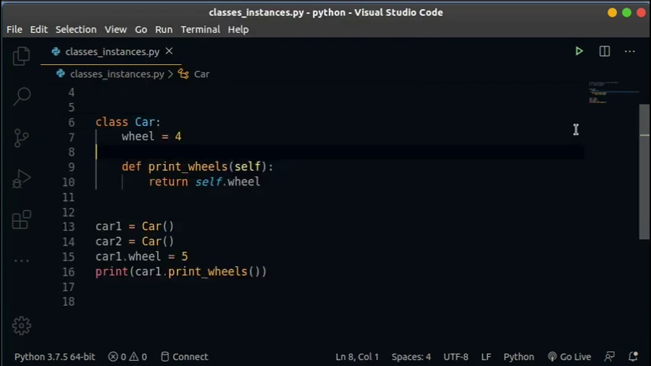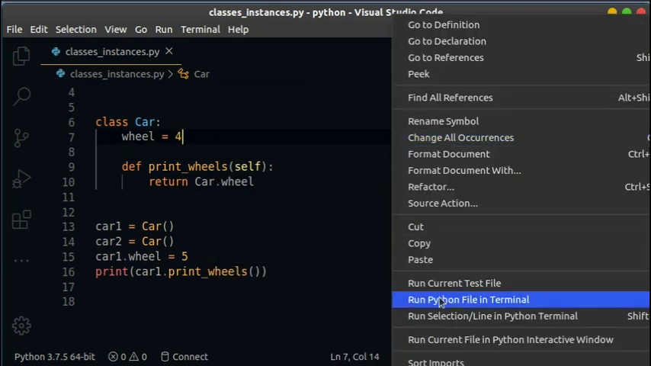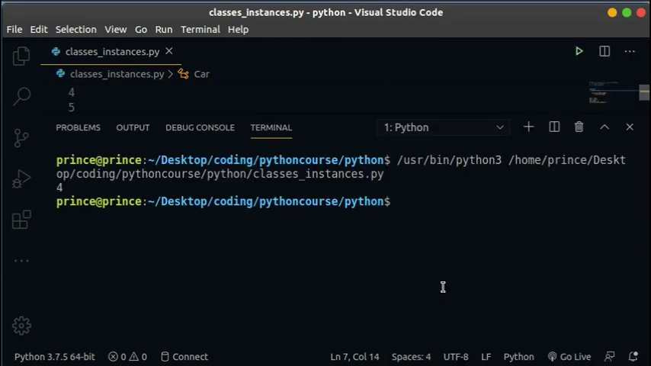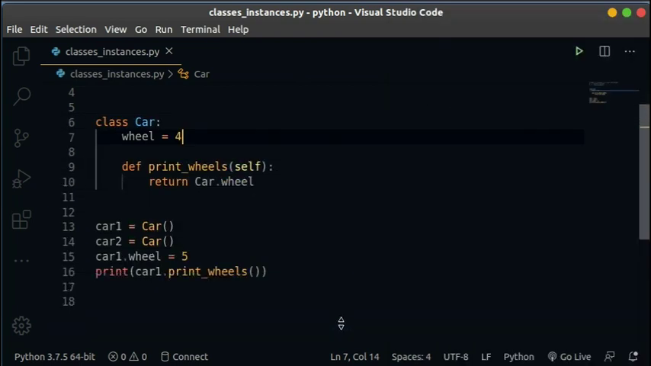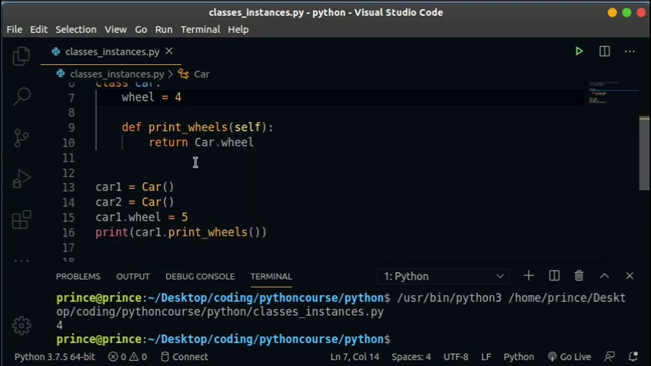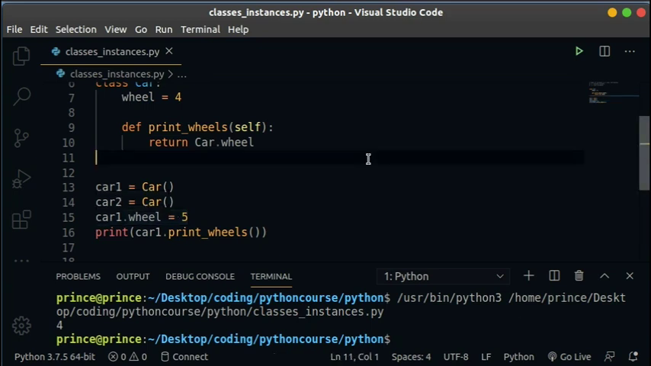We get 5. Now let me come back here and use the class name method. We get 4. Why is this happening? If we use the self keyword method, we get 5, but if we use the class name method, we get 4. The difference is that with the self method, you can update it, which means it will use the variable within the object's namespace if it exists.